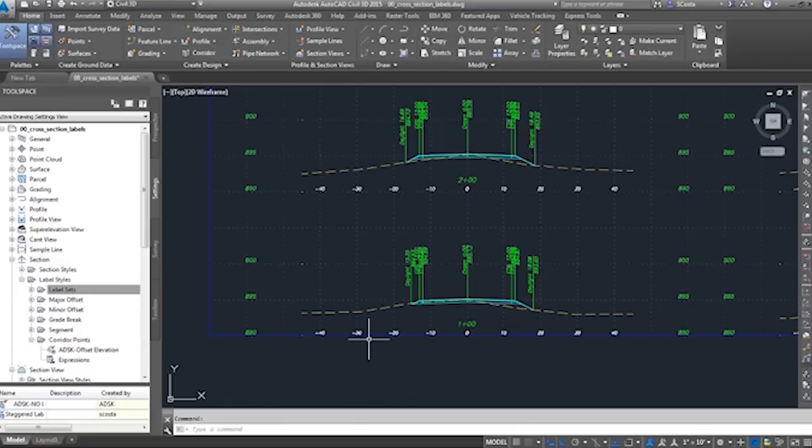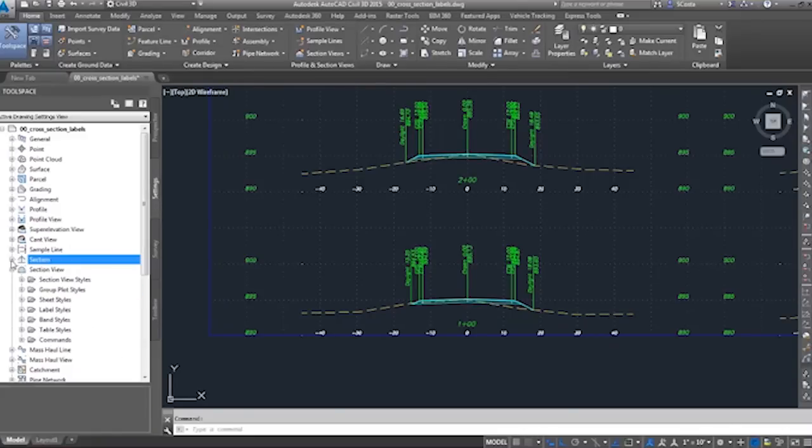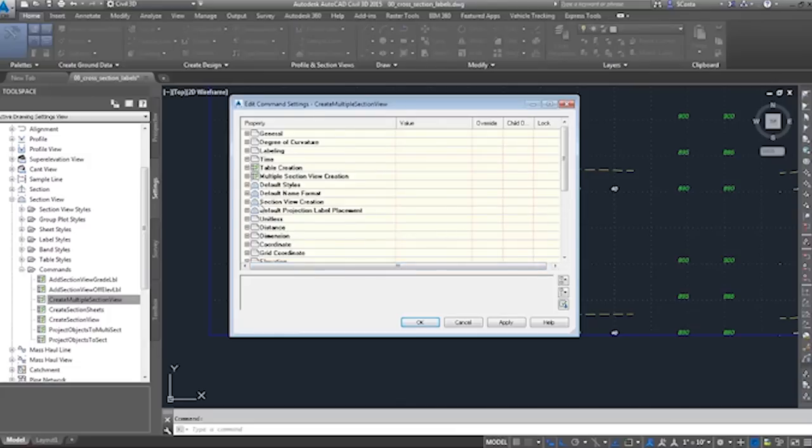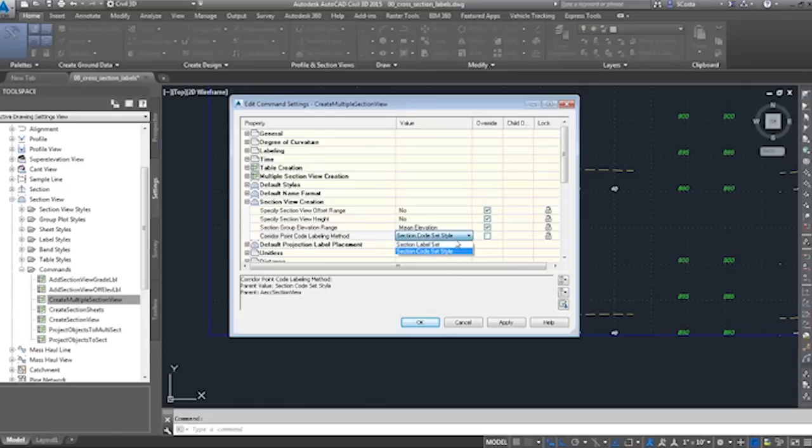Now, if I was creating brand new sections and I wanted this label set to always use these new corridor points, there's something that I would need to do, and that's when I go to create new section views, right? I'm going to go to my commands. This is a brand new command setting. For those of you who are really deep into Civil 3D editing of templates, you'll see that for create multiple section view, I now have the ability to toggle the corridor point code labeling method from the traditional way, section code set style, to this new style, the section label set. Now the section label set is what I just created earlier, right?